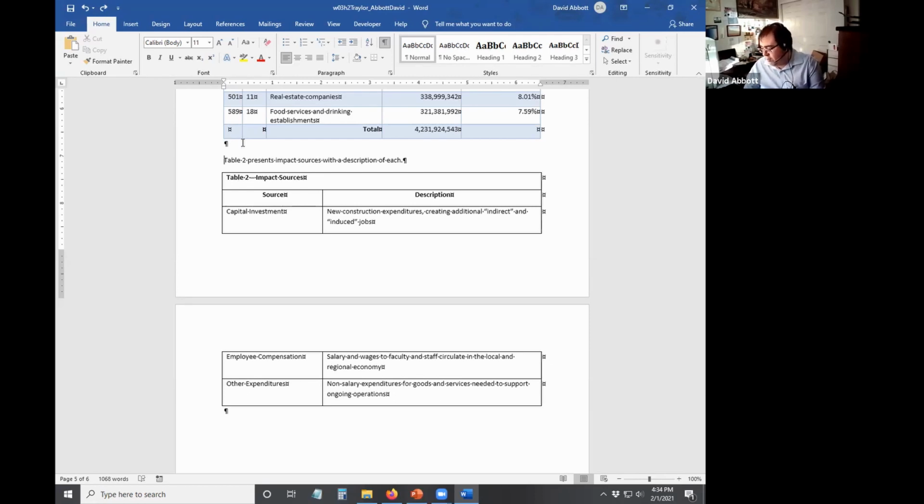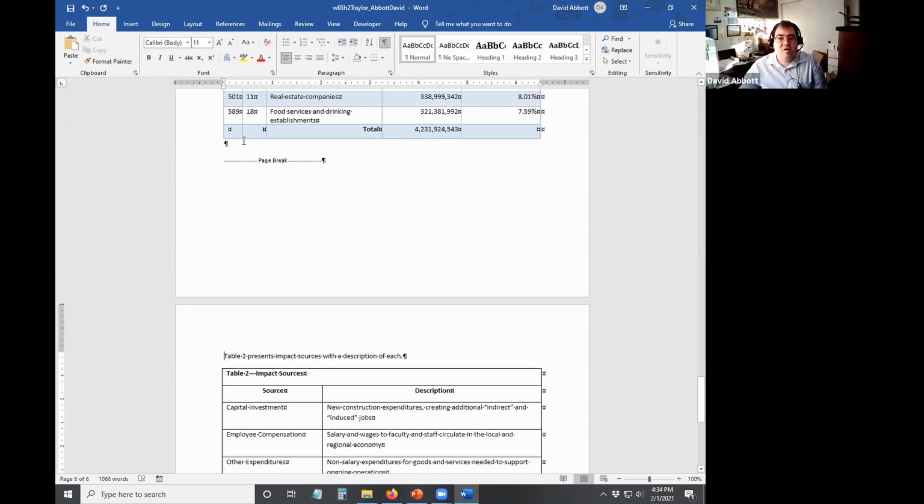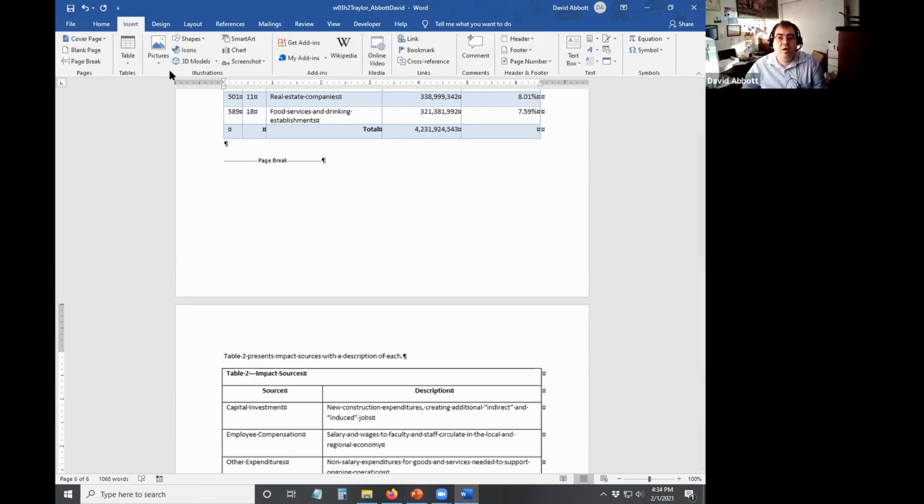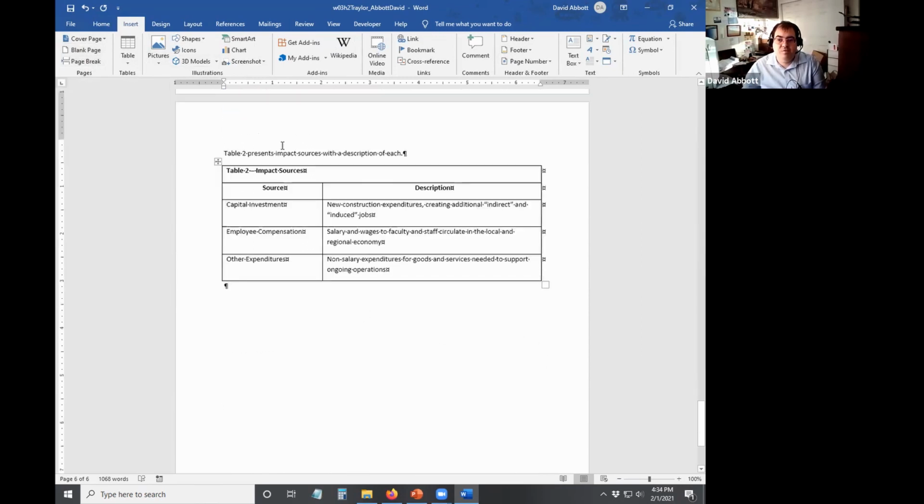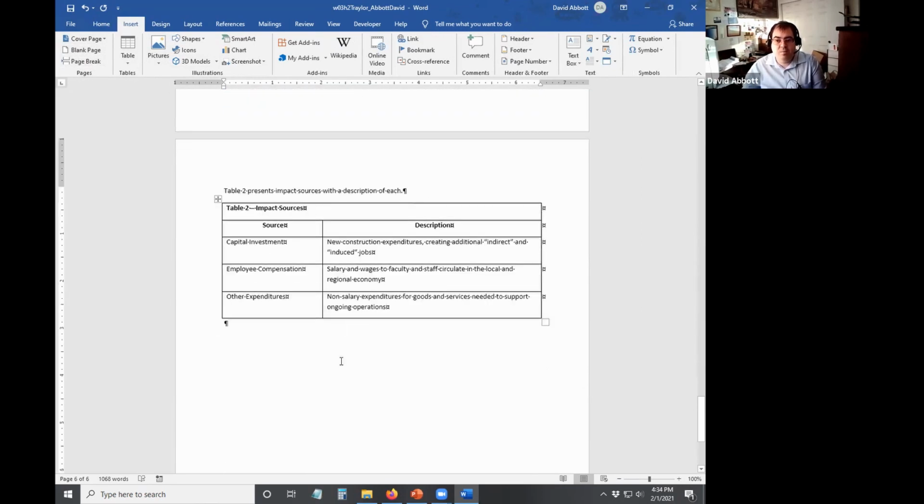impact sources. We want to put a manual page break. And to do that, you're going to hit the Control and the Enter key on your keyboard. That'll insert a page break. You could also go up here to Insert, Break, and you could hit Page Break. So that puts Table 2 on a page all by itself. And then we can go ahead and save the document.